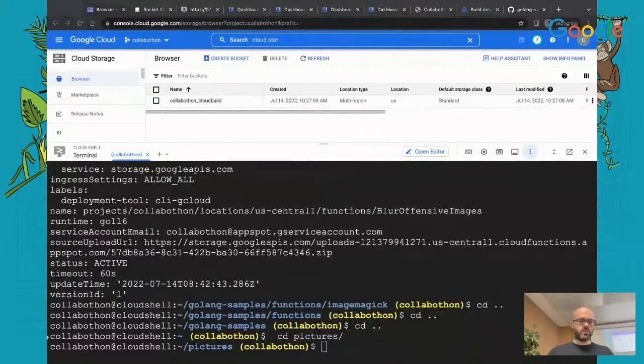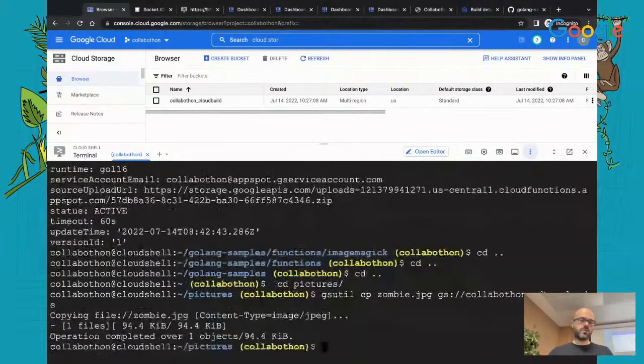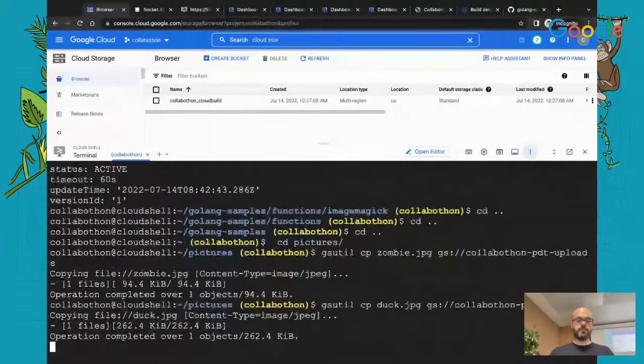Right, so we have our pictures, we have our duck, and we have our flash-hitting zombie. So let's push our zombie. I'm just copying the zombie JPEG from my Cloud Shell to the bucket. Hopefully it invoked a Cloud function, and that leaves us with a duck, and copy the duck.